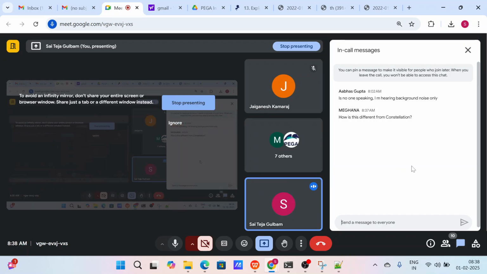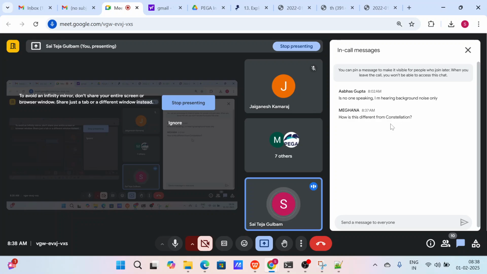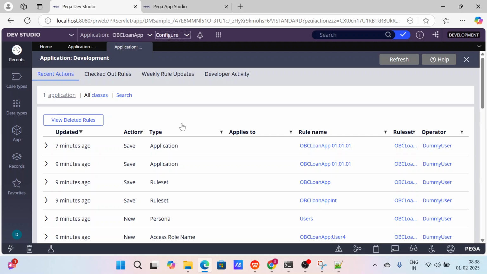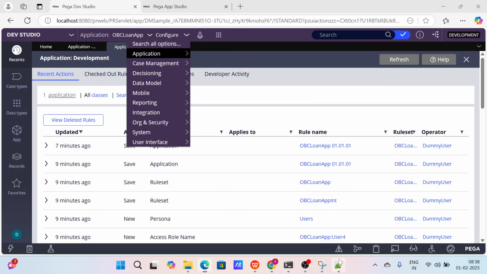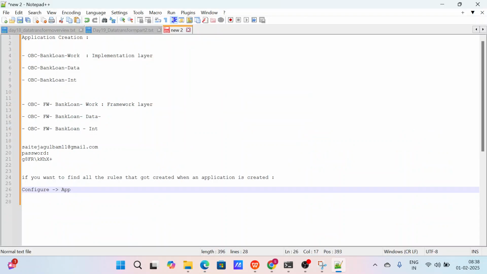This is somewhat different from Constellation. I will tell you after this application creation how this Constellation is different from Infinity. So you need to switch on configure, application development, recent actions. Okay, you can follow this process not only with respect to application creation.